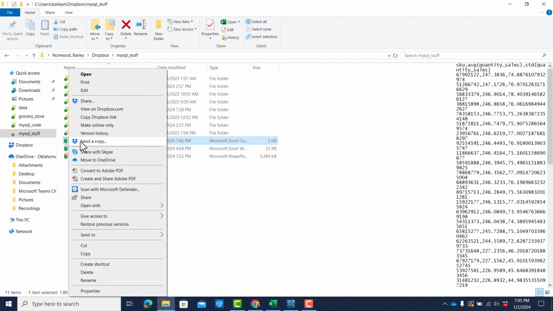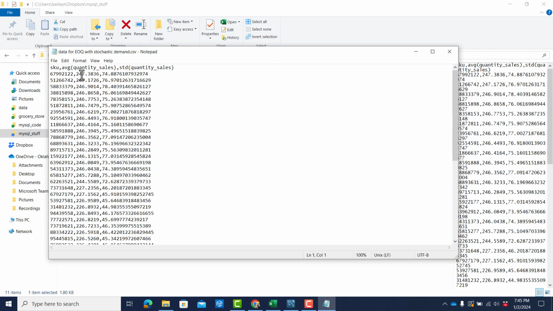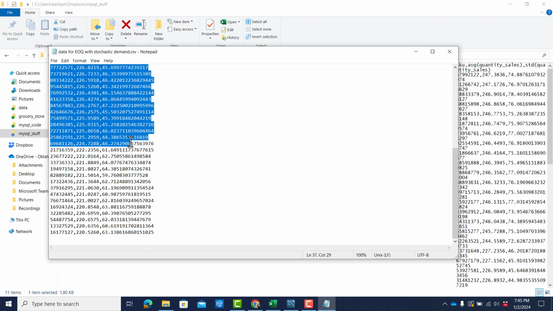So I'm just going to open it. So SKU, average quantity sales, standard deviation. Here we go, and just 50 of them. That looks right.